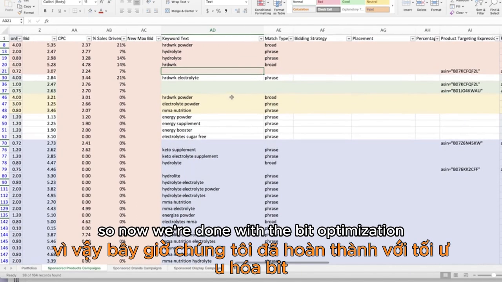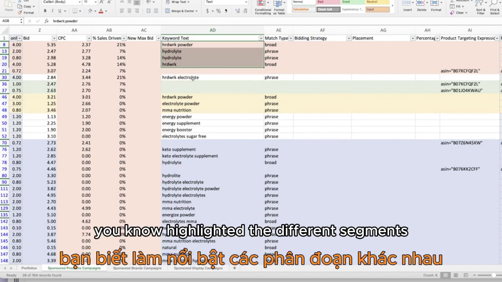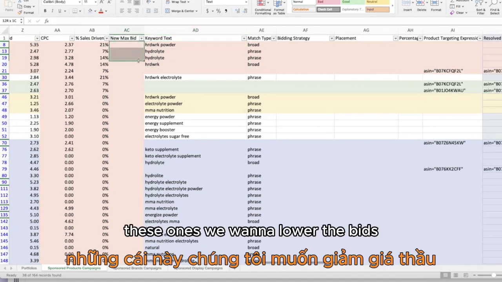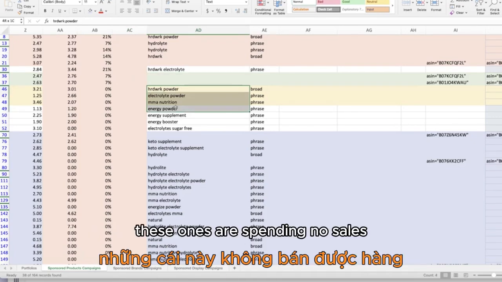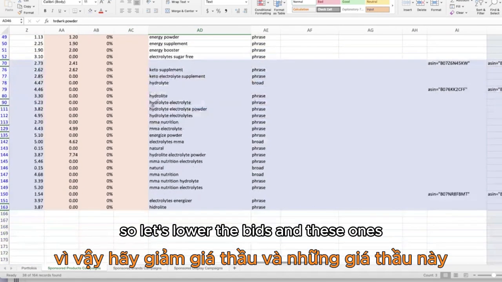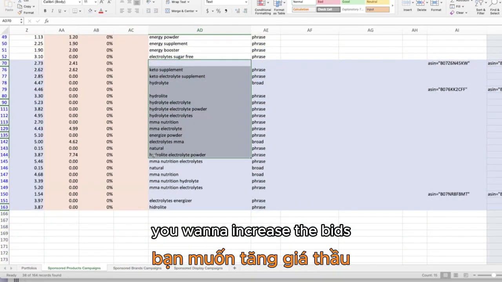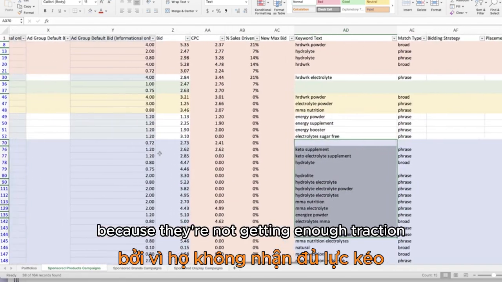So now we're done with the bid optimization, and we've basically highlighted the different segments. These ones we want to lower the bids. These ones, the green ones, increase the bids or keep them the same. These ones are spend and no sales, so let's lower the bids. And these ones you want to increase the bids because they're not getting enough traction.